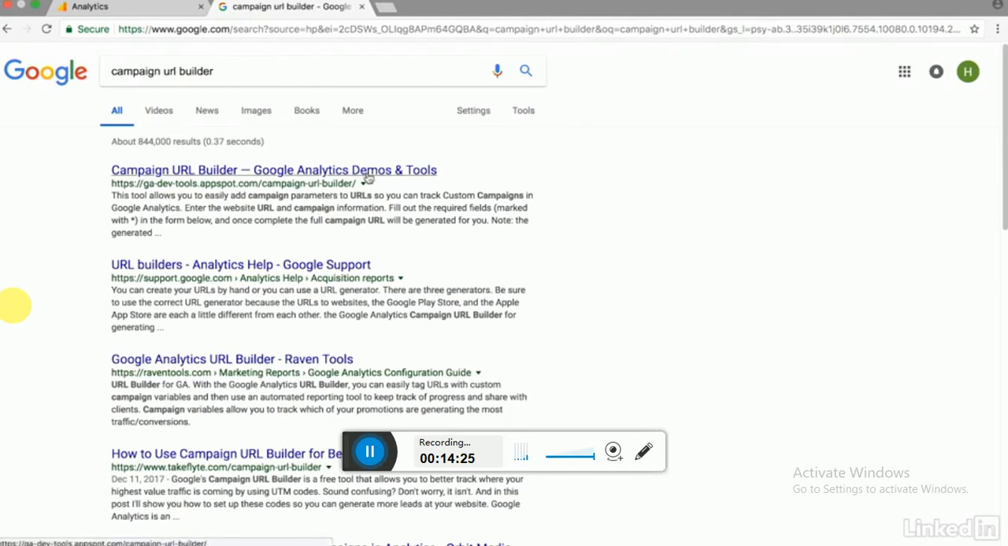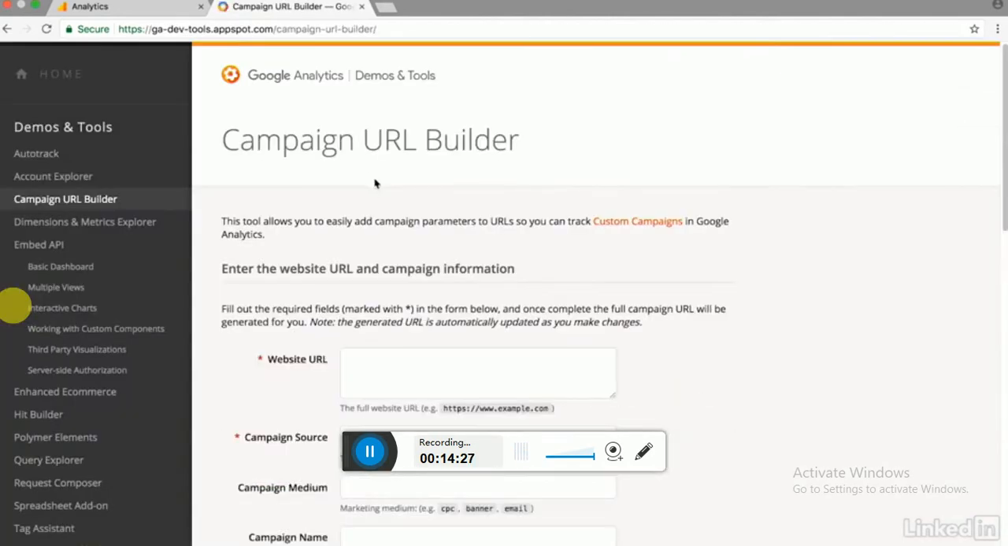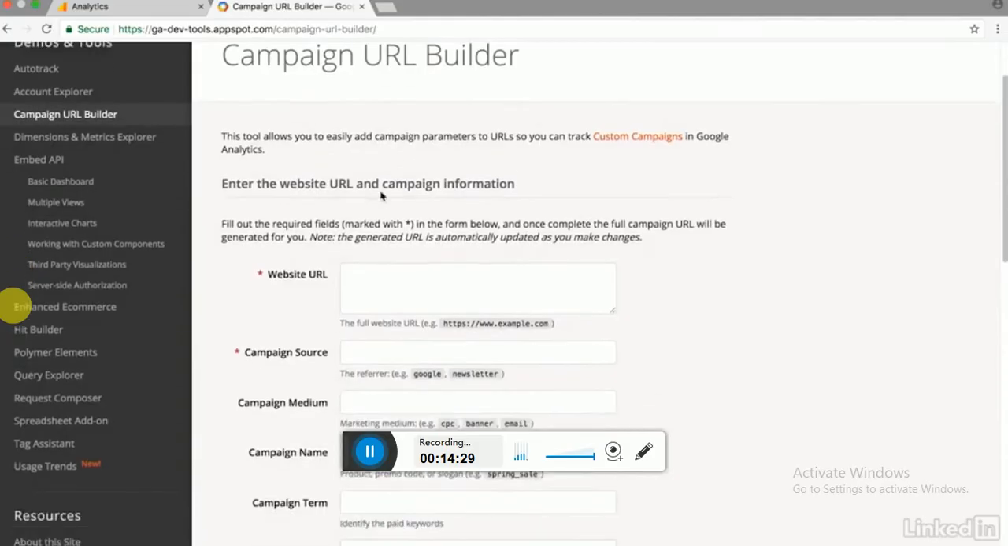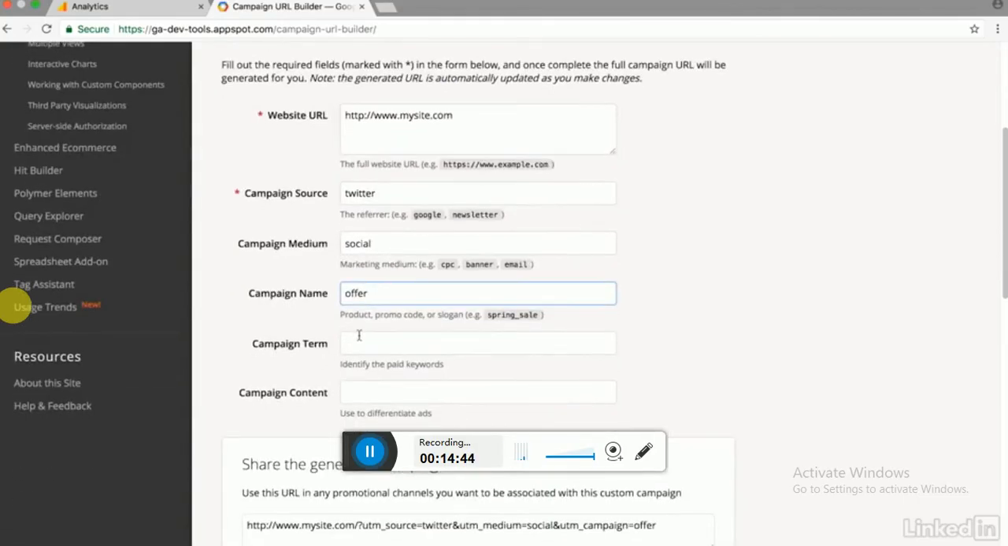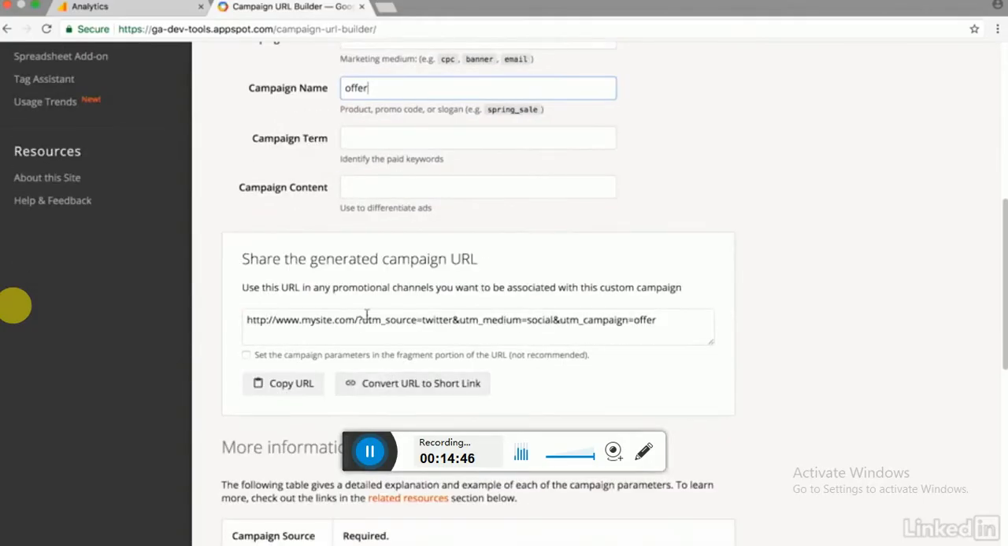I'll select the link here at the top, Campaign URL Builder, and here is a great resource that Google provides, and it allows you to build the URL. So we can put in www.mysite.com, source equals Twitter, medium equals social, and campaign name equals offer. You'll notice that there are other variables available to you. And here at the bottom, we can see exactly how that URL should appear.